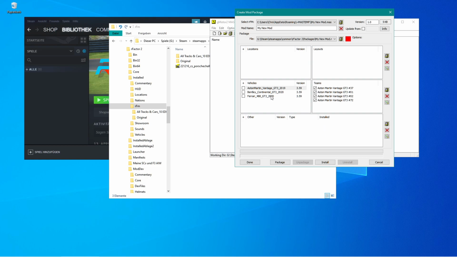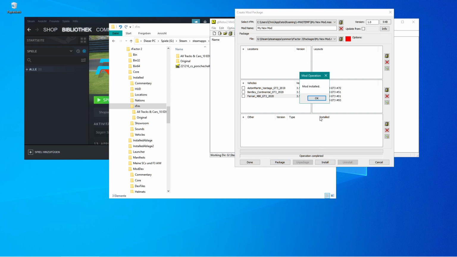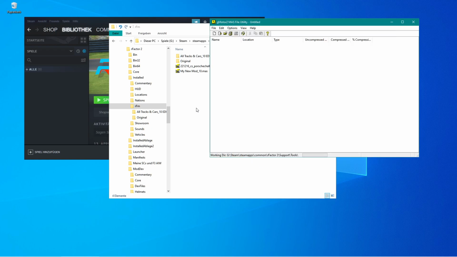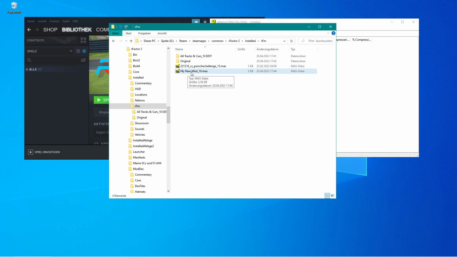Okay, now if you want, you can select or deselect cars here that you don't want to have. I leave them all selected and just click package and install, and done. Okay, now you can see we have the new mass file for this series created in the rFm folder, and I extract this one also.